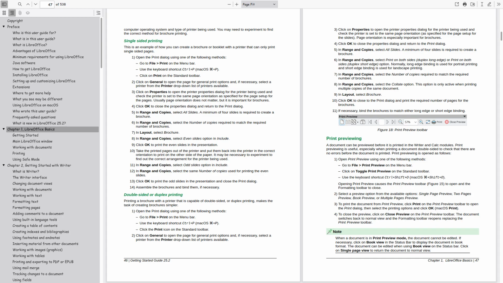3. Click on Properties to open the Printer Properties dialog for the printer being used and check the printer is set to the same page orientation as specified for the page setup for the slides. Page orientation is especially important for brochures. 4. Click OK to close the Properties dialog and return to the Print dialog. 5. In Range and Copies, select all slides. A minimum of 4 slides is required to create a brochure.